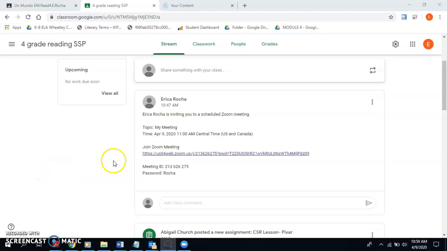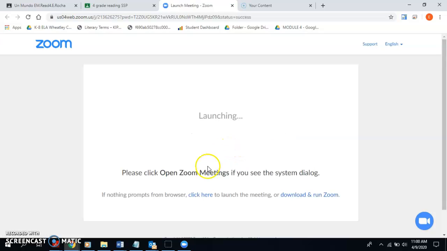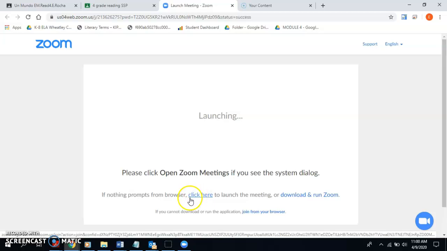The next thing I'm going to show you is by clicking the link. So if you click the link here, it'll take you to this. And it won't let me prompt it. So I'm going to wait until it gives me this option where it says if nothing prompts for the browser, click here. So I click here. Then it won't let me do anything still. So it says if you cannot download or run the application, join from browser. So I click that.